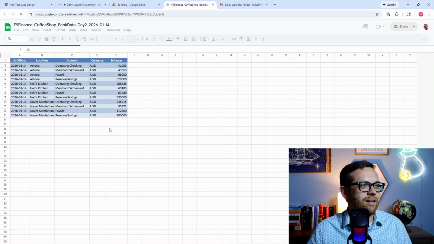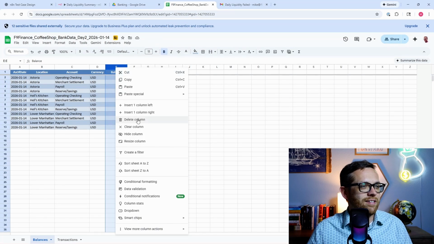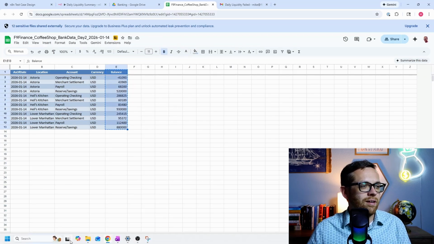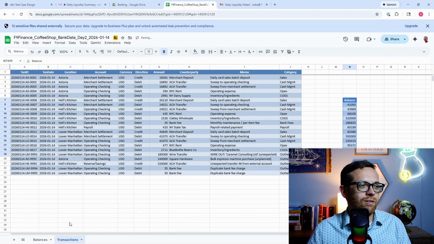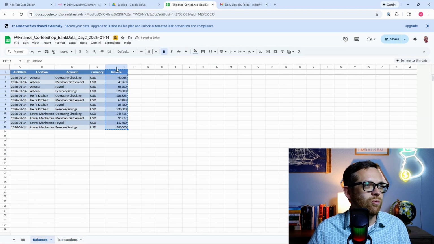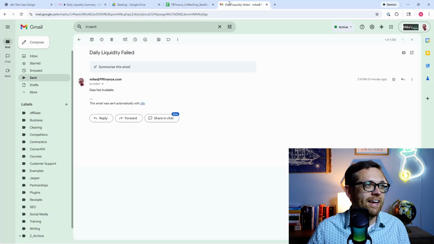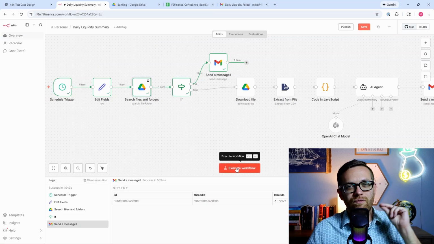All right, here's our bank data. And let's delete the balances. Before I do that, though, let me just put them over here so we don't lose them. All right, but there's our balances. We're going to delete the balances. And now when we run this, it should say it doesn't have the information. All right, so let's go ahead and execute it. So the files are back.